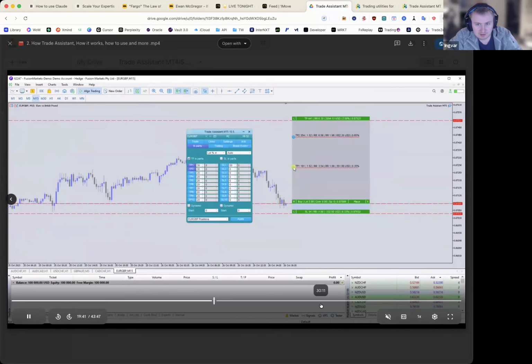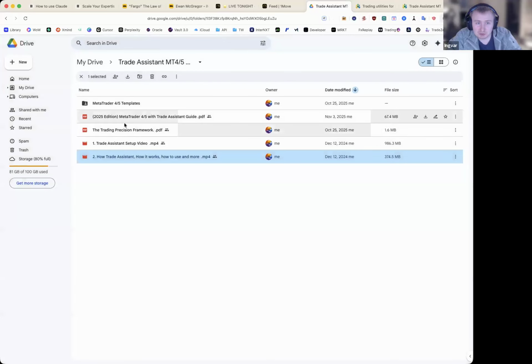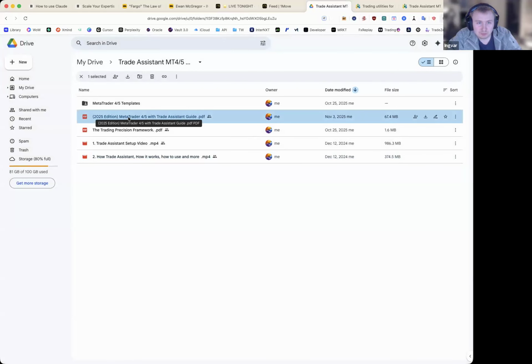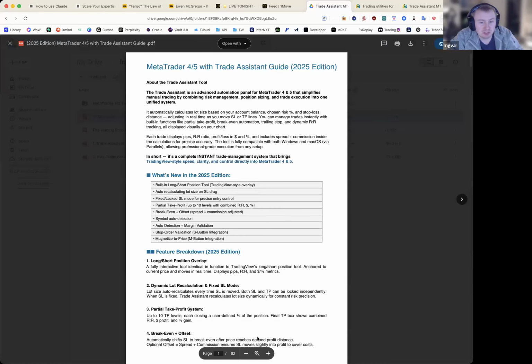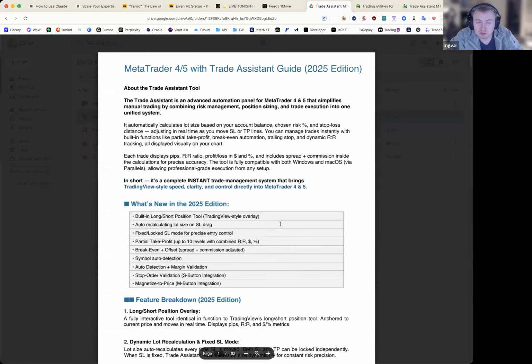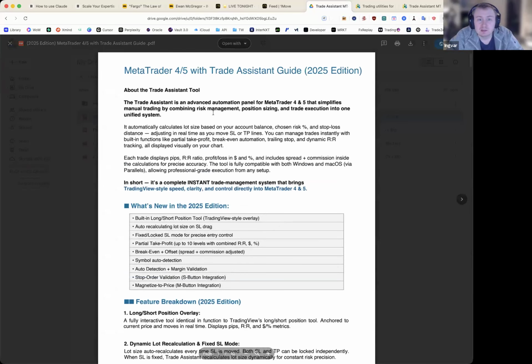that will explain how it works. So here is the PDF. You will get this. It's a very detailed PDF. I made it in a holding-your-hand kind of way, so there is no room for interpretation. It says here, the MetaTrader 5, MetaTrader 4 with the Trade Assistant guide. This is the 2025 edition. I updated it for 2025.